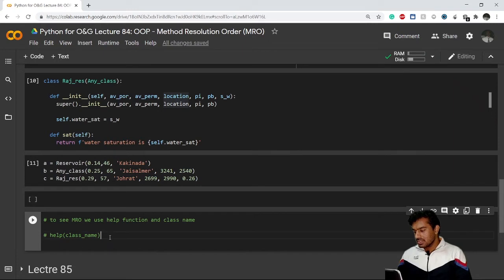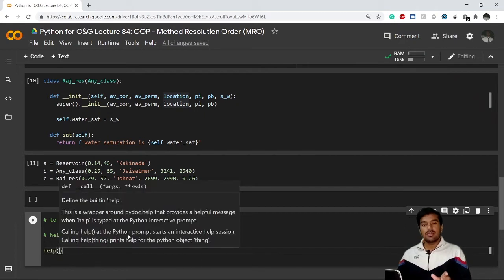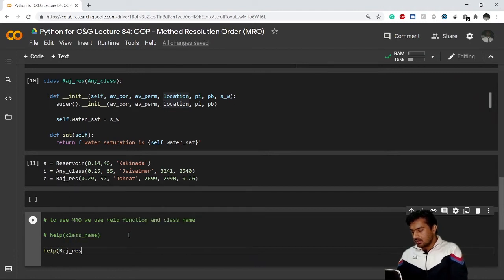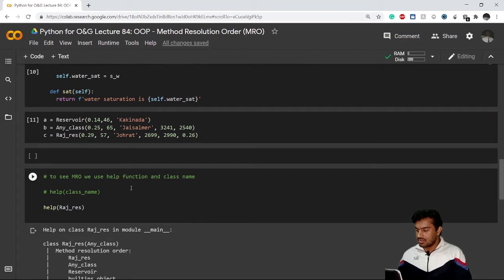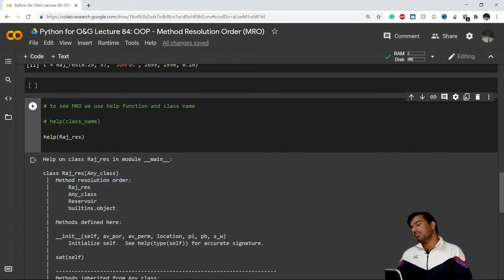How can we see it? We can simply use the help function. We write help and then the name of our class. So if I write my class RAJ underscore RES and execute this, you see, this is giving me a method resolution order. Whenever we apply any method name to an object of this class, first of all it will look for that method in this class. If it doesn't find it here, then it goes to this class. And if it doesn't find it there, then it goes to this class, the main parent class reservoir, which is very well understood.